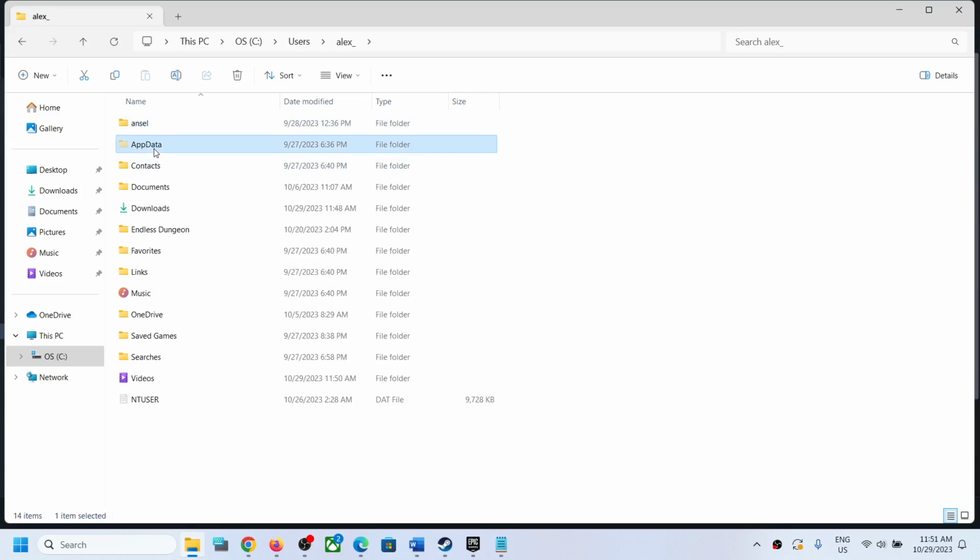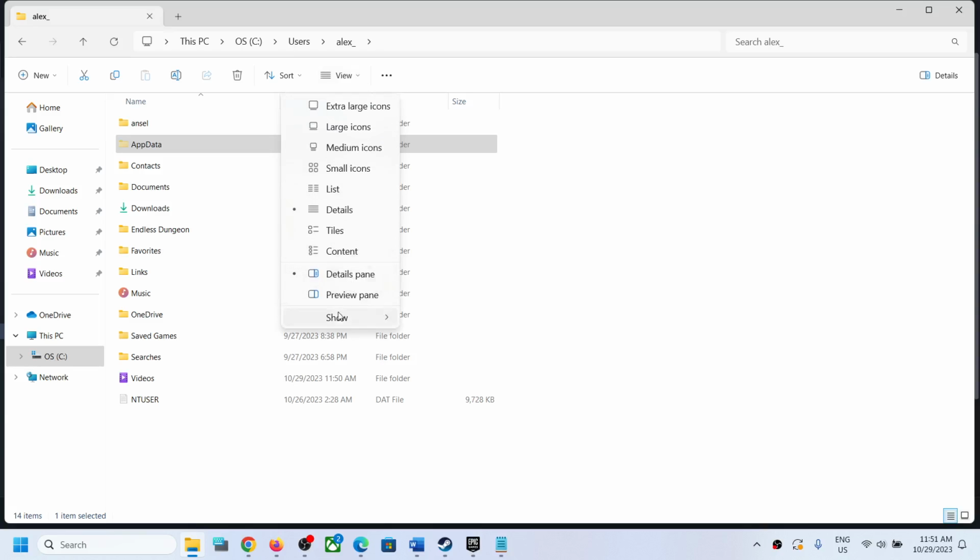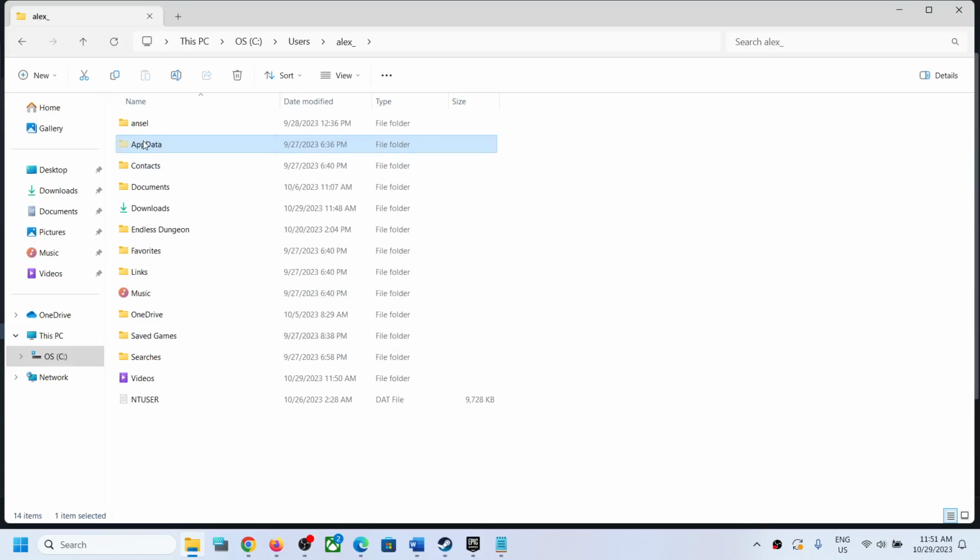Now open AppData folder. If you don't see AppData, on the top here you can see View. Click on View, select Show, and then put a check on Hidden Items. You should be able to see AppData. Now if you have Windows 10, somewhere over here you will find the View option. Click on View, then somewhere over here you will find the Hidden Items box. Put a check on Hidden Items, you should be able to see AppData folder.